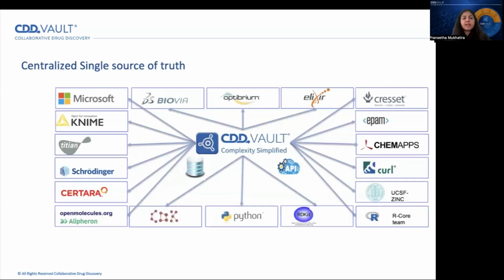Automation facilitates seamless connectivity with our network of partners, enabling the creation of comprehensive workflows and placing CDD at the core as a centralized, single source of truth for scientific data management. By streamlining data processes, automation improves efficiency, reduces human error, and ensures consistent, reliable results across all projects.